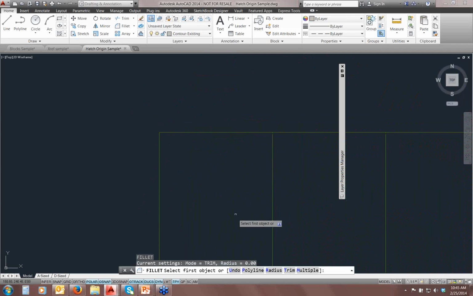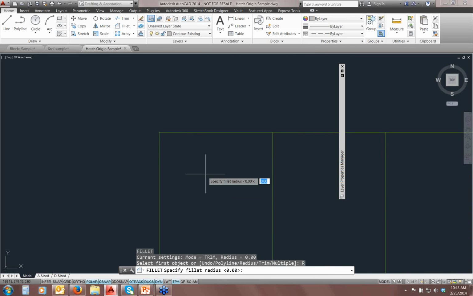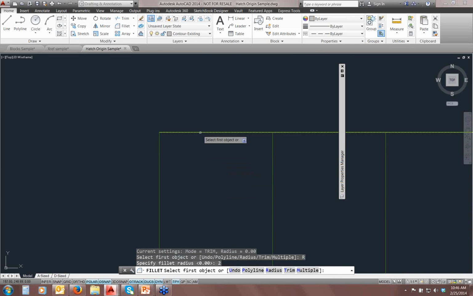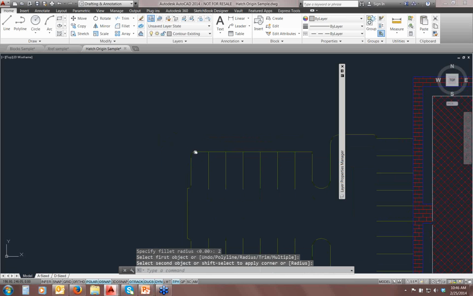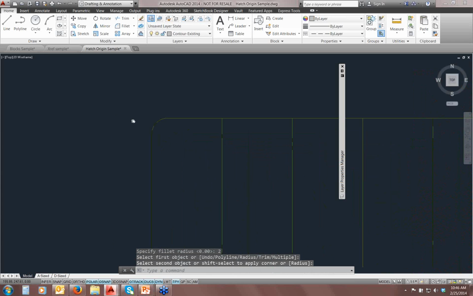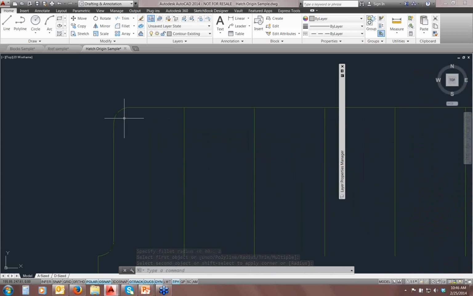You can choose the radius option, and you can specify a new radius, and it will fillet at that radius. And you know that it will hold that setting until you change it back to 0 or some other value, or you restart AutoCAD or restart that drawing.